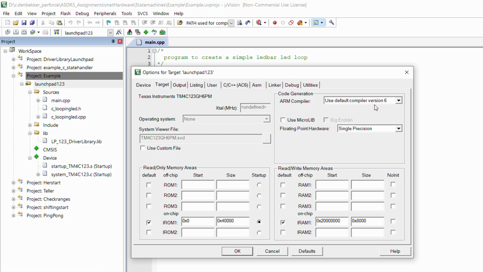Further, you can see here that we are using our version 6 compiler, and here it says floating point hardware, which means that it says single precision, and you can choose also not used, but we default to single precision, which means that the hardware that can compute with floating point numbers that is present on the microcontroller itself is being used.